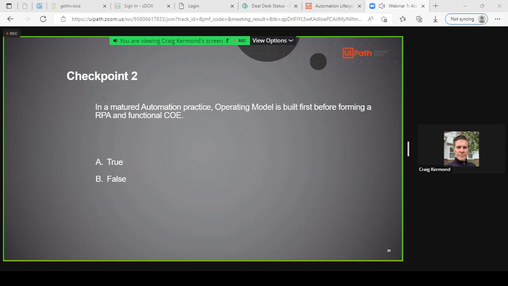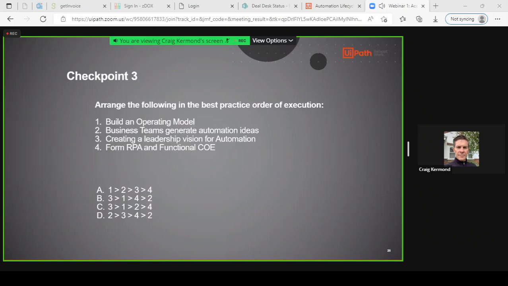Checkpoint 2, in a matured automation practice, operating model is built first before forming an RPA and functional COE. True or false? Checkpoint 3, arrange the following in the best practice order of execution. All right, reading through there, I'll let you spend a bit of time looking at those. And the answer is B.